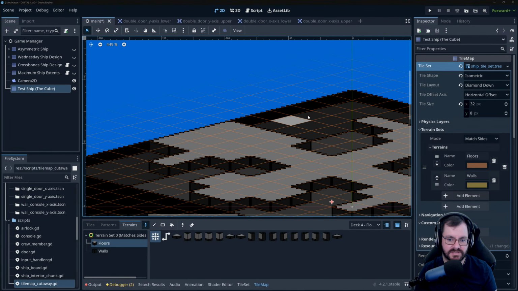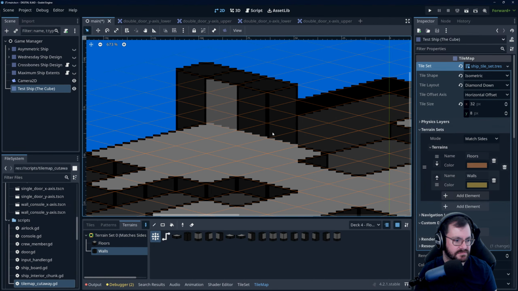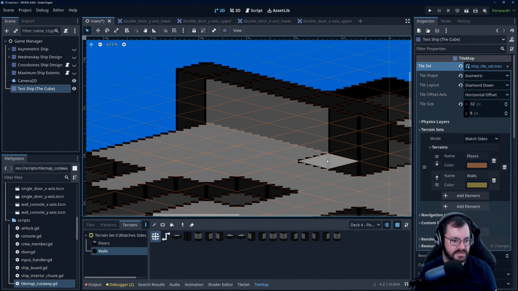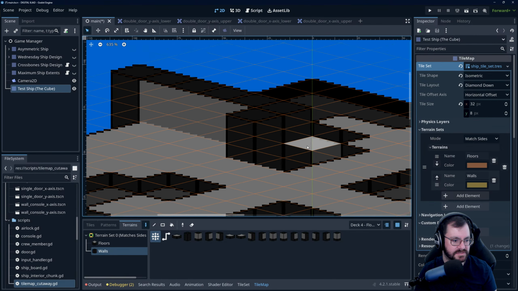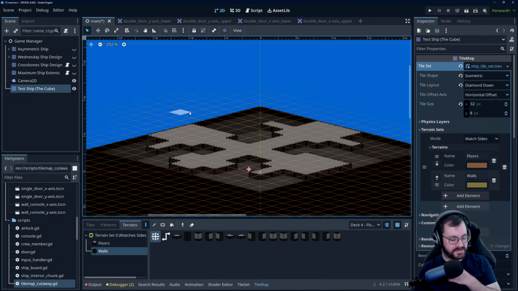How's the level coming up? We're running into some problems with the tile map editor, with the auto tiling system specifically. It is not behaving how we would expect it to. So yeah, I'm not sure how we're gonna deal with that.